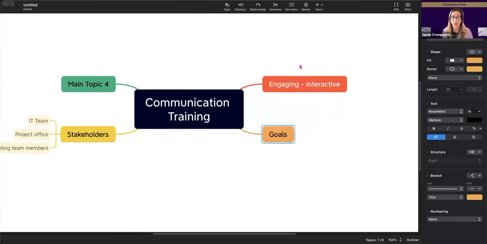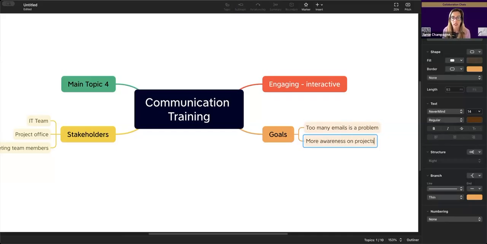And so I say, okay, back to your goals. What is it that you wanted to achieve with this? And we're like, so too many emails is a problem. Okay, great. What else is going on? Again, I let them keep talking, give me a chance to spell. No one's complaining about that. All right, give me another, what else do we want to achieve here? And we want more awareness on project.